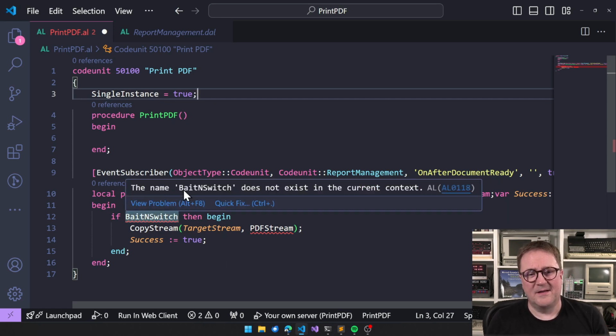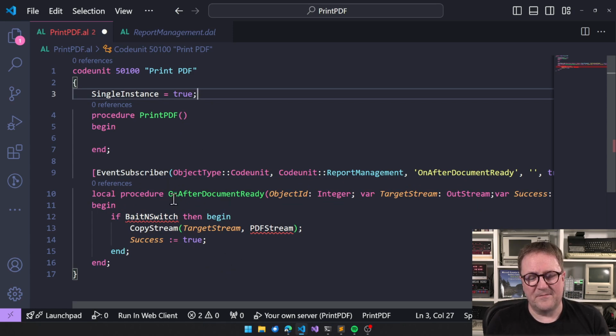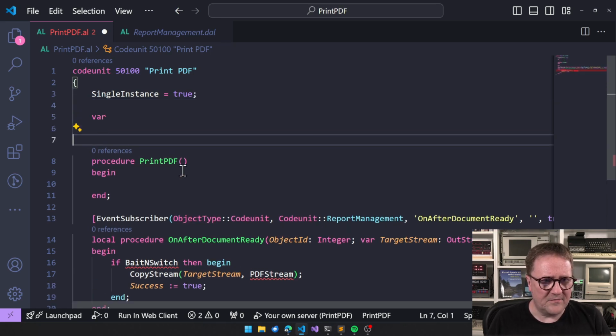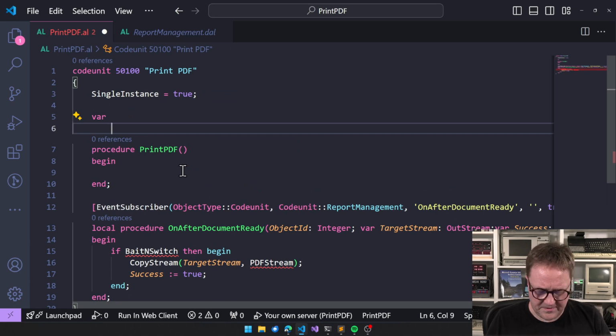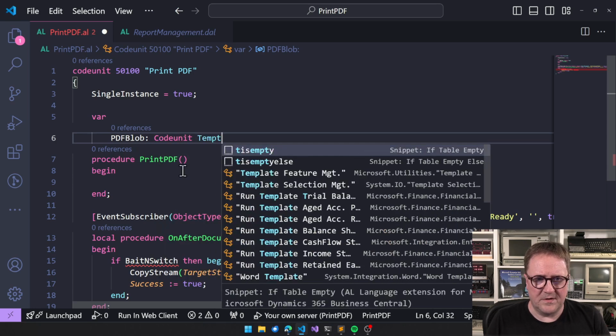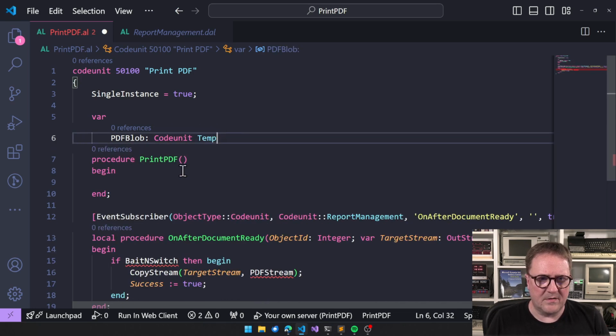So if this event subscriber is triggered, and the single instance code unit is already in memory, then it will just reuse the one that's there. So what we can do is actually create some memory here called PDF blob, and create a code unit temp blob.